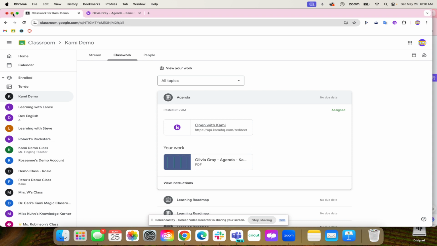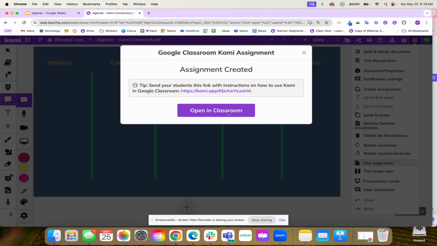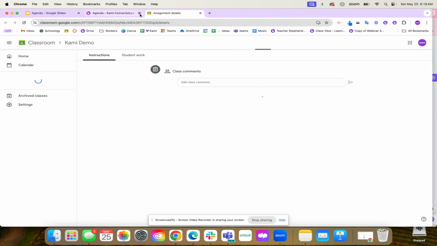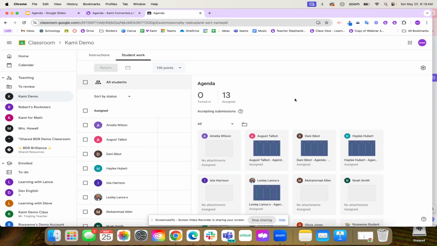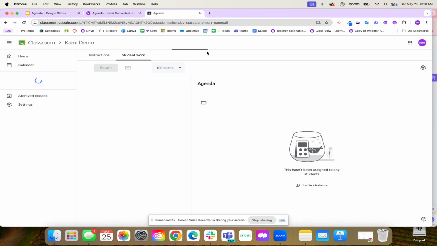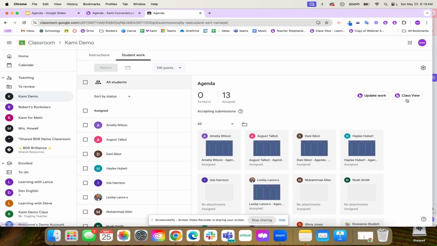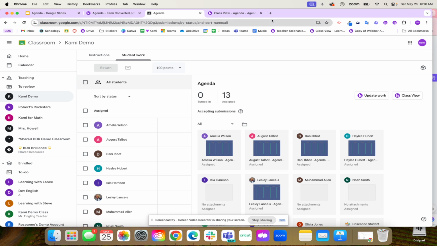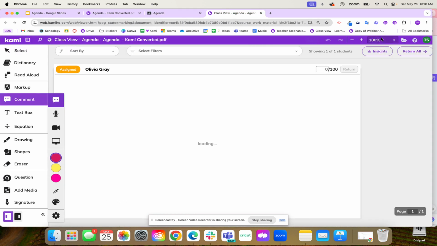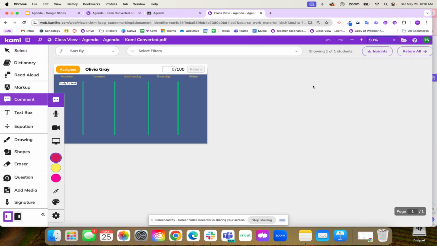And why I love to use this and Cami with my agenda is because when I go to Google Classroom, I can come over to student work and I'm able to open up class view. And with class view, I'll be able to see each of their agendas. And I can check to see, did they each add that or did they not? I can also come in and here it is in class view. Again, I can kind of zoom out and see, okay, did that student add it? And if I had another student, they would pop up right here.